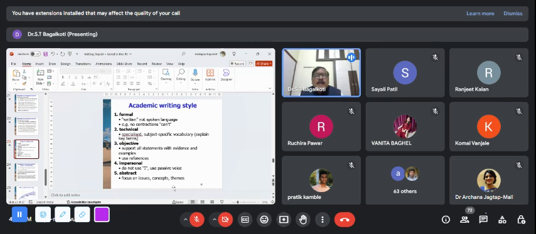There should not be contractions of the language. We cannot use the short forms. For example, for cannot, you cannot use can't. Such contractions should not be there. The wording should be in a formal language.